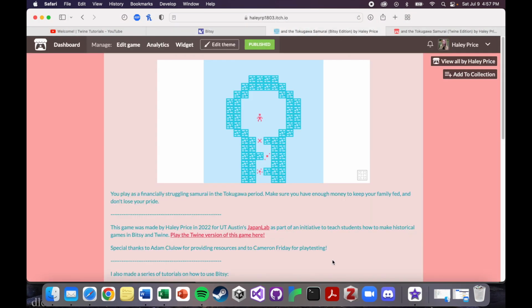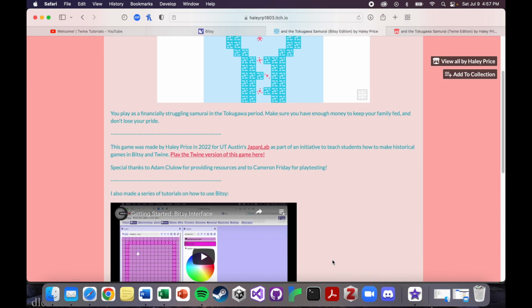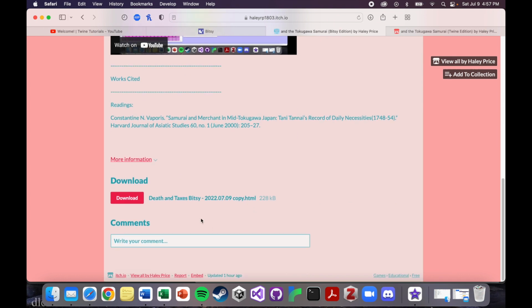Both the games in Bitsy and Twine that I made are open source, meaning I have put the HTML file at the bottom of the itch.io page for you to download. So if you want to go into Bitsy or into Twine yourself and upload this file and see exactly all of the code that I wrote and all of the sprites that I made, everything that I did on the back end, please feel free to do that.